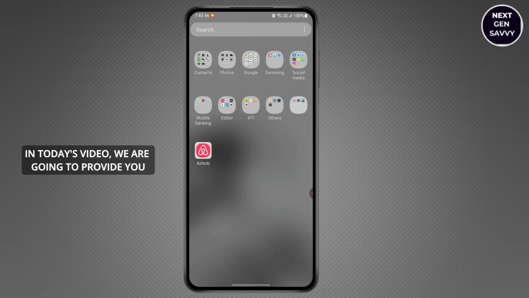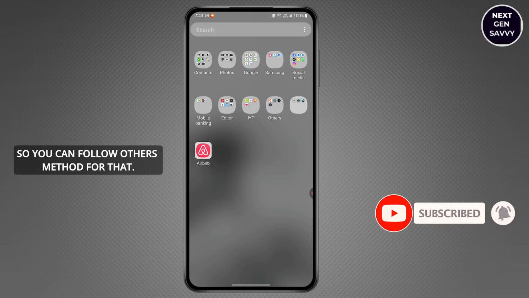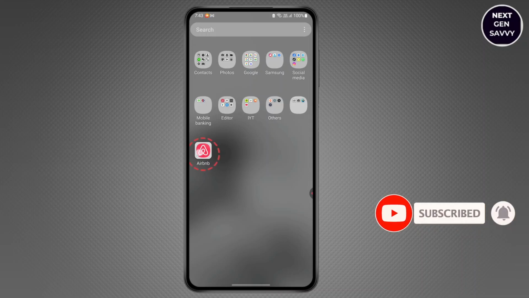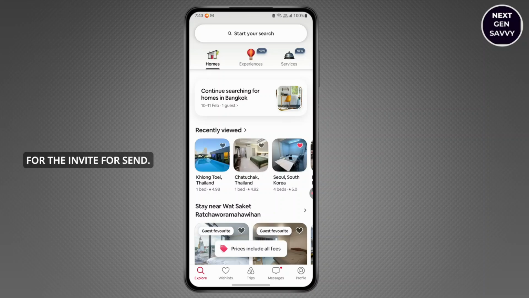In today's video, we are going to provide you with a quick and easy tutorial to do so. You can follow others' method for that. So open up the Airbnb application, and make sure you're logged into the account where the invite was sent.